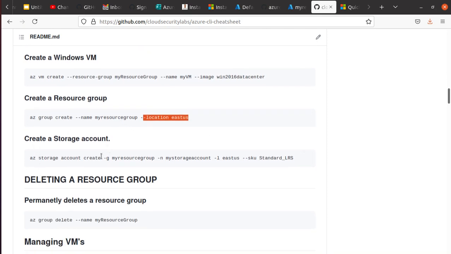Storage account, again the same story, az storage account create. Now this time we are providing a small g. g means instead of resource group like this big, you can provide g instead. So you could have done this over here as well. And n is short for name. So you're going to provide the resource group name and the name of the storage account, the location, and you can also provide the SKU. This is not required, but if you provide it, it will pick up the SKU that you want. Okay, so let's just go back.